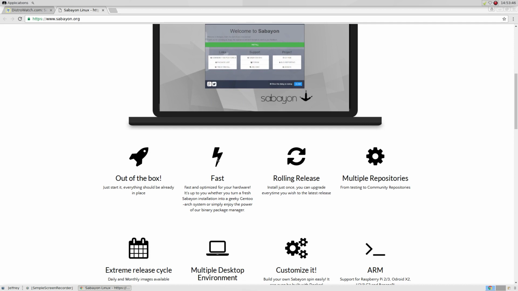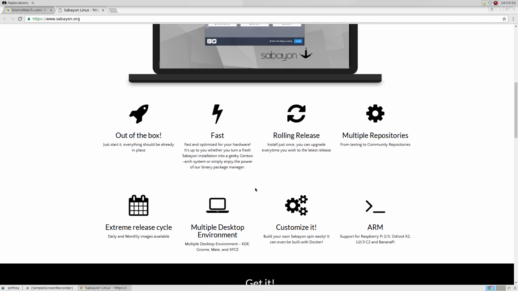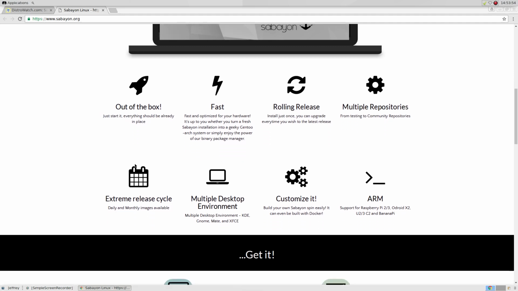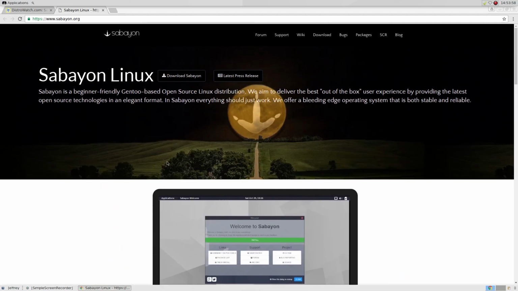My XFCE version is very fast, and I'm not having any problems whatsoever. So it's very nice, very interesting, and if you've never played with Gentoo, I recommend that. And it sounds like I'm being pestered and have to leave, but that's pretty much my quick review of Sabayon.